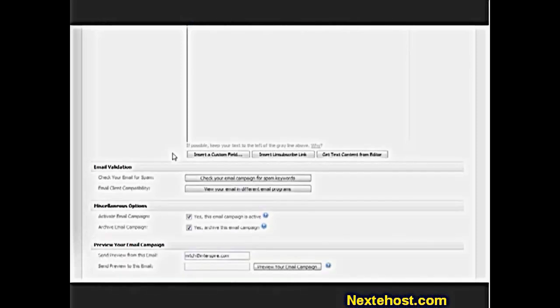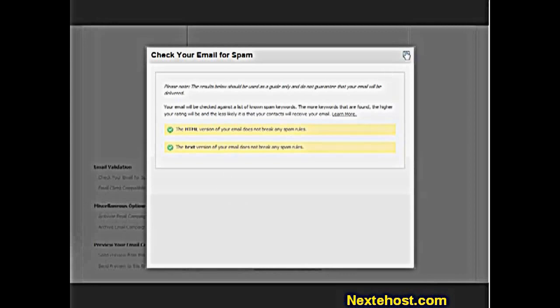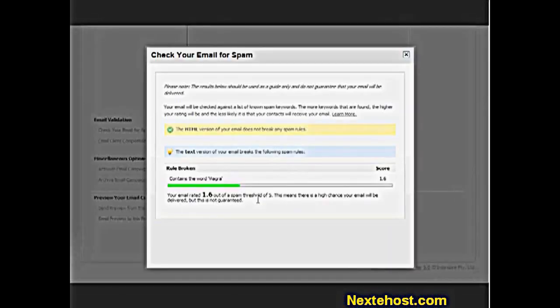I can also check my email for spam keywords. So at the moment they don't break any rules, but if I typed in some known spam words, which I can do up here, then the spam report will actually give my email a rating. There's a separate rating for the HTML and text versions. So you can see that because I typed in the spam keyword here, my email was rated 1.6 out of a possible 5, so it's less likely to go through. So if I go back and change that in the text campaign, for example, here, then it's now fine. It doesn't break any spam rules.